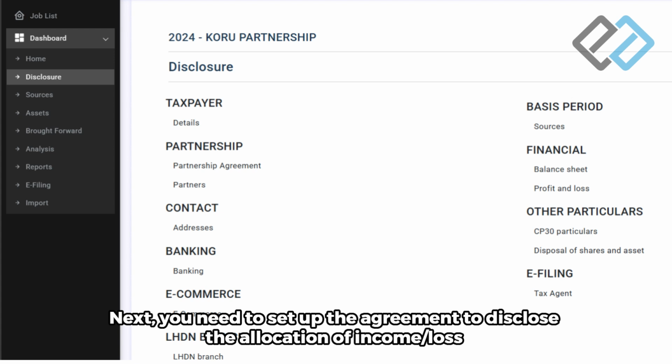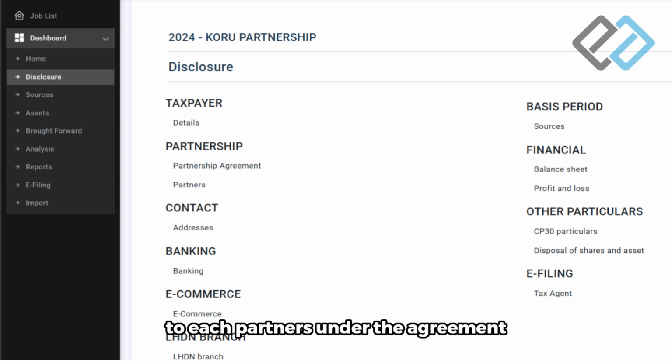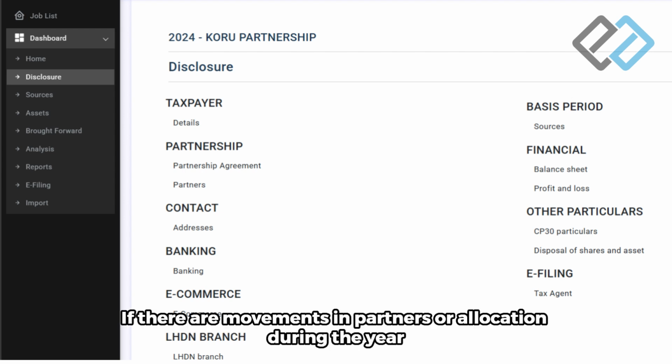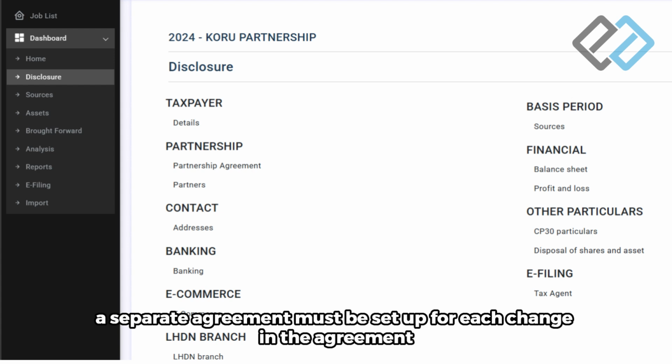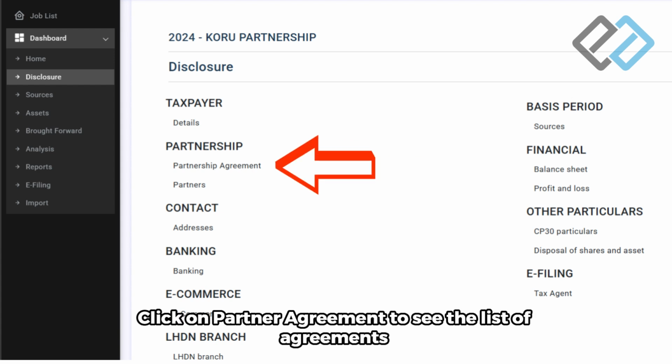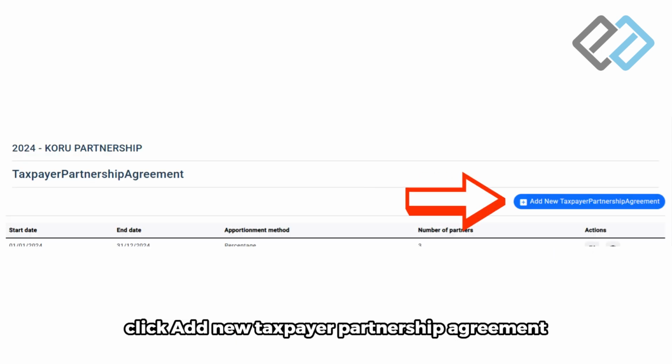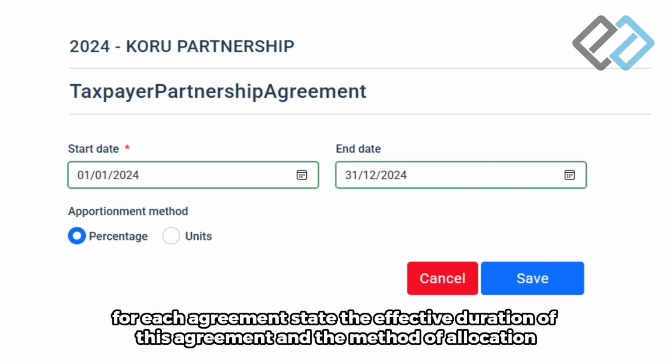Next, you need to set up the agreement to disclose the allocation of income/loss to each partners under the agreement. If there are movements in partners or allocation during the year, a separate agreement must be set up for each change in the agreement. Click on Partner Agreement to see the list of agreements. Click Add New Taxpayer Partnership Agreement. For each agreement, state the effective duration of this agreement and the method of allocation.